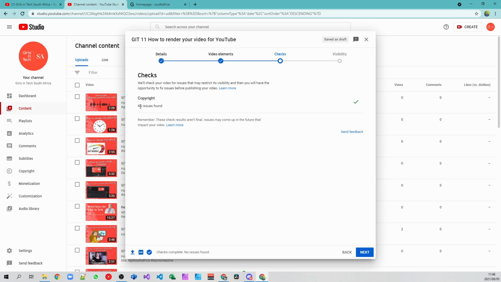YouTube automatically does a check to see if there are any copyright issues. So if you mention something that has a copyright, for argument's sake, with my videos doing cakes, if I put Spider-Man, it'll say that it has found a copyright issue because I have mentioned the word Spider-Man. But in this case, there are no copyright issues, and they will tell you that there are no issues found, and they just check it to make sure.